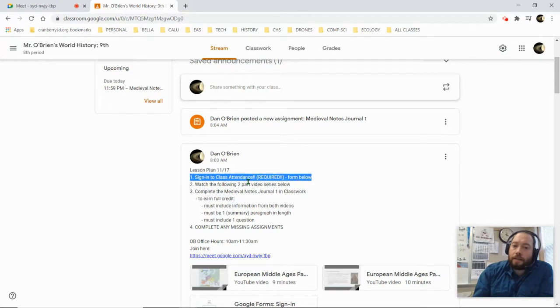Sign into class attendance. This is required because it shows me that you have at least seen the assignment, even though maybe you're not able to turn it completely in today. Just complete this no matter what, every day that you're assigned to be in my class. All right, this is showing me that you're technically here. So please complete that no matter what, every time.